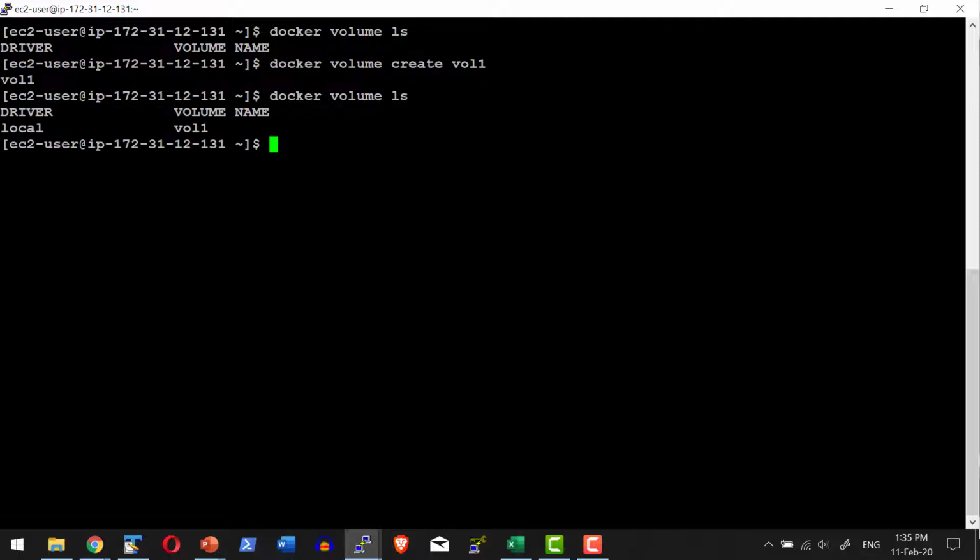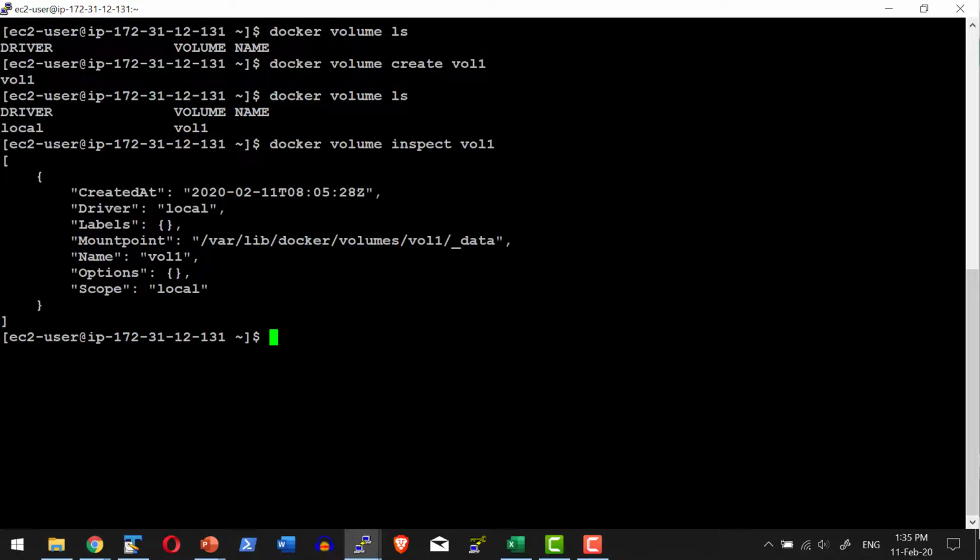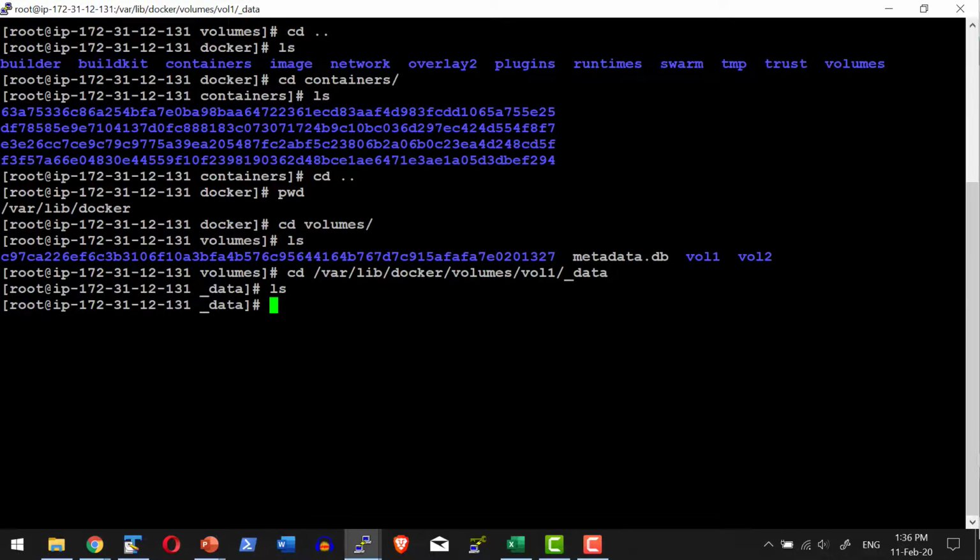Let me list the created volume. Let me go ahead and inspect this specific volume. Docker volume inspect. So this particular volume got created under the volumes folder within Docker, and I do have a folder called vol1. Let me get into this particular folder location. So within another terminal, I'll be getting into that specific folder location. I don't have any data now.